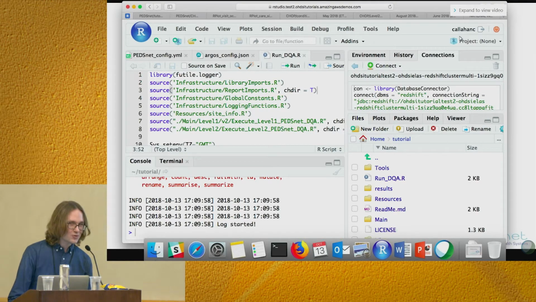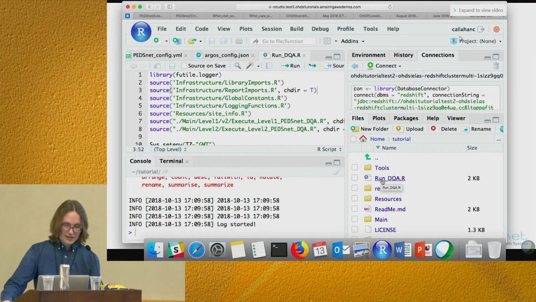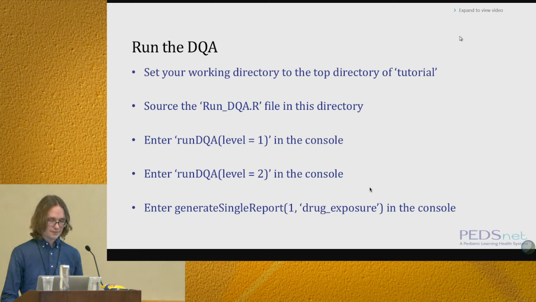So if you made it to this point, you're probably good to go. If you've got your working directory set, you want to open run dqa.r, and then just source it. If you did, it's on its way. Oh, it said it installed.